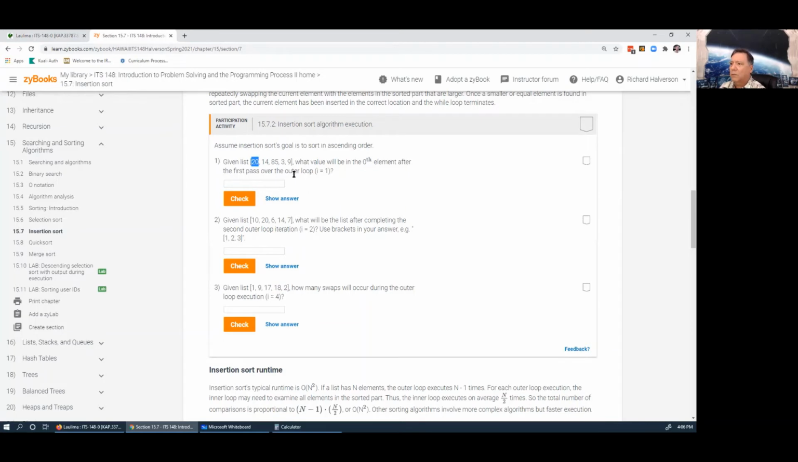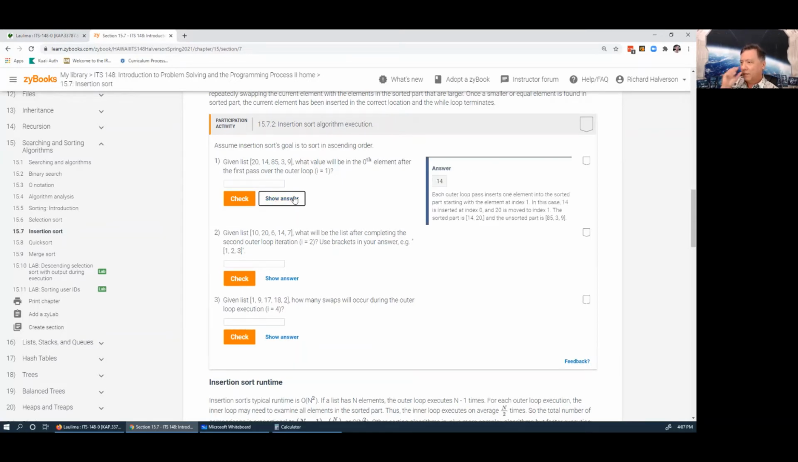Because we are trying to put this into this sorted list, all that's going to happen is this is going to bubble into place before the 20. So the 0th element after the first pass in insertion sort is going to be 14, whereas for selection sort it would actually be the 3 here. So let's check and see if I'm right. Yes, good.